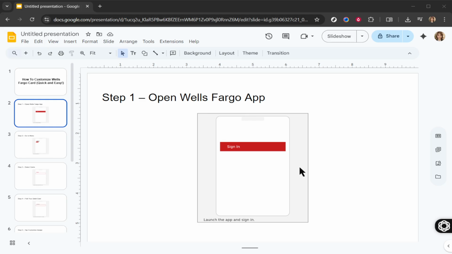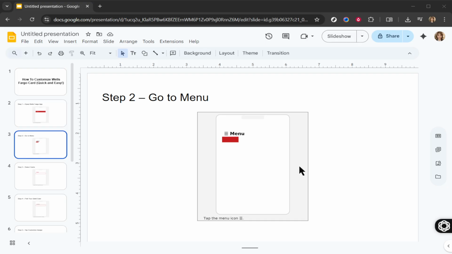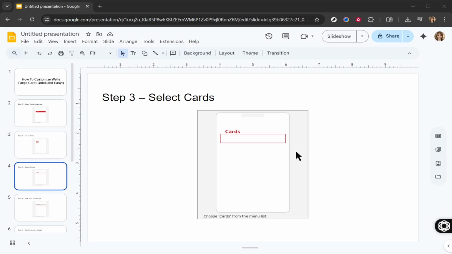Now look for the option labeled Cards and select it. This section is where you can view details of all the cards linked to your account. Whether it's credit or debit, this is your primary stop for card management. Once you've entered the cards section, find and select the debit card you wish to customize. If you have multiple cards, make sure to pick the correct one by verifying the card details shown on the screen, such as the last few digits of the card number.